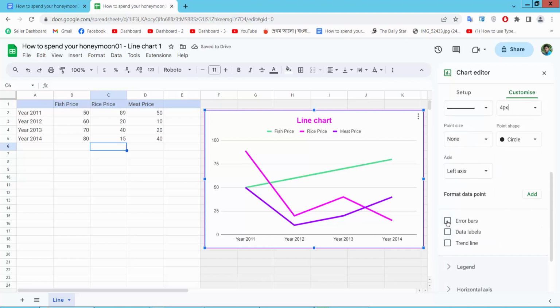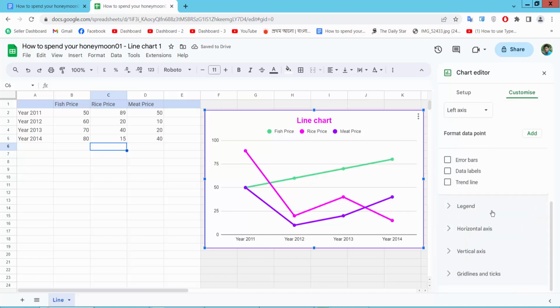And you can show error bars, and see this. And data label. And this is trend line. And point size. I'll choose 2 pixels, you can choose 7 pixels, see this point size. And this is legend.